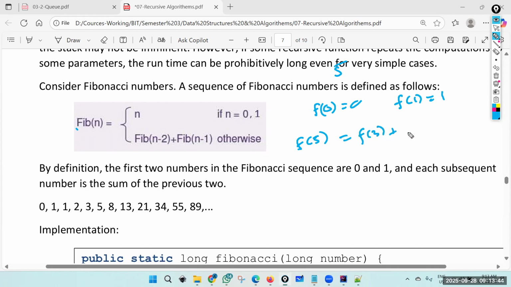F3 plus F5 minus 1 4. Now you need to calculate F3, right? Because it's a recursive call. So what is F3? Again you come to this point, because 3 is not 0 or 1. 3 minus 2 is 1.